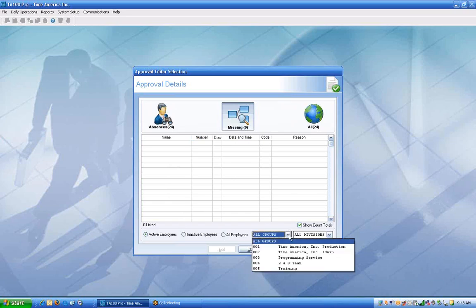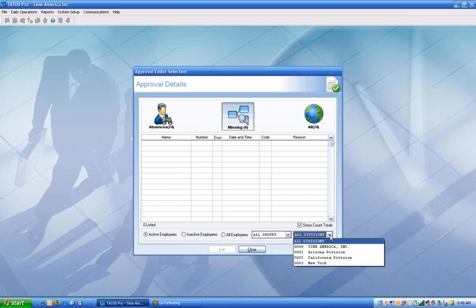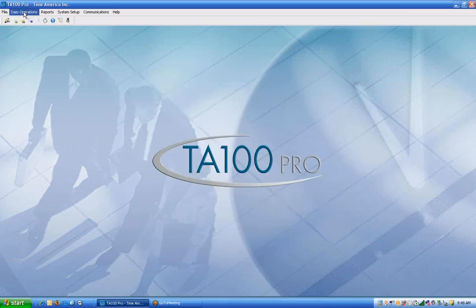In the approval editor, you can also view it based on groups as well as based on divisions. Go ahead and close there. Take us back to daily operations. And then, of course, you have the status board.